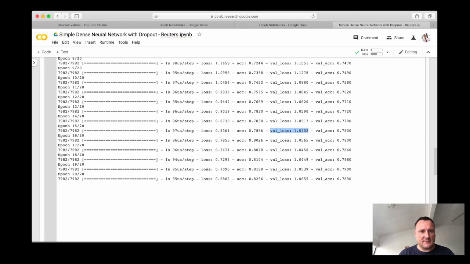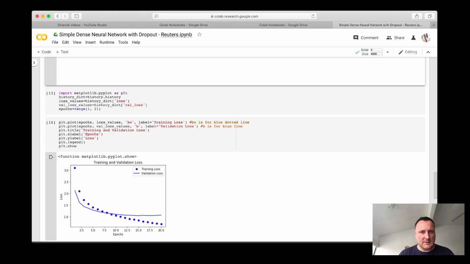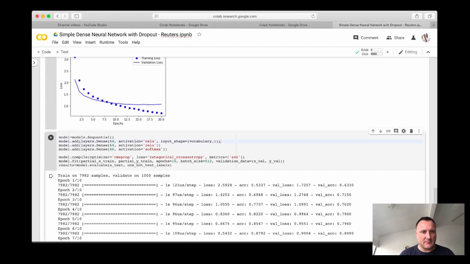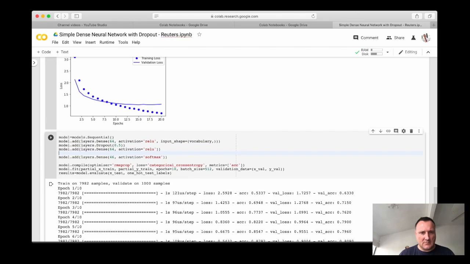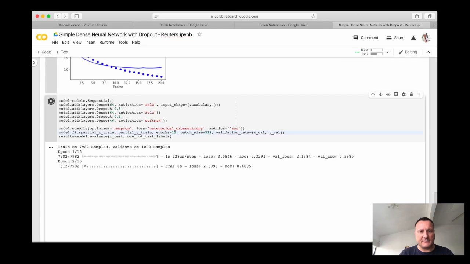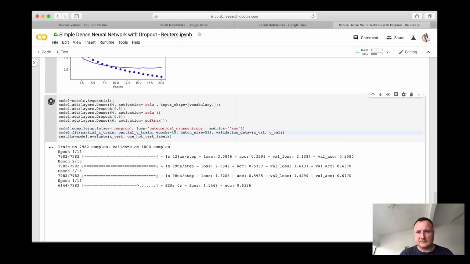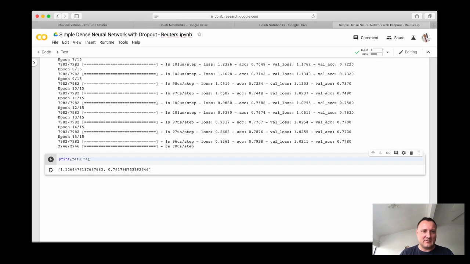So let us now run this code. No change here. We're gonna add Dropout here, and we will add Dropout here as well. And then the number of epochs, let's try 15. Let's run it. Takes a little bit of time, 15 epochs. So here you see the result is not as good as without Dropout.